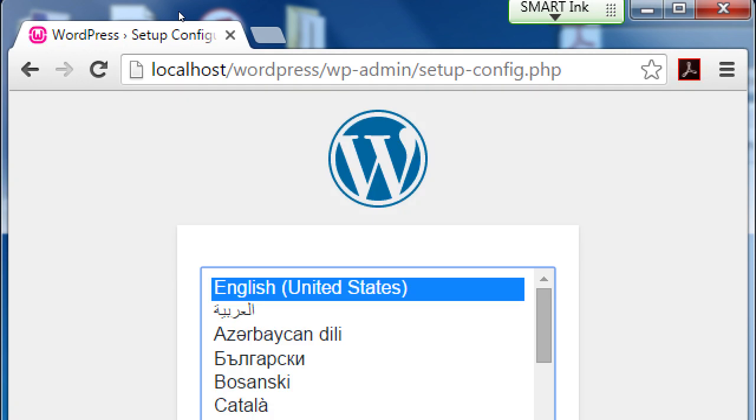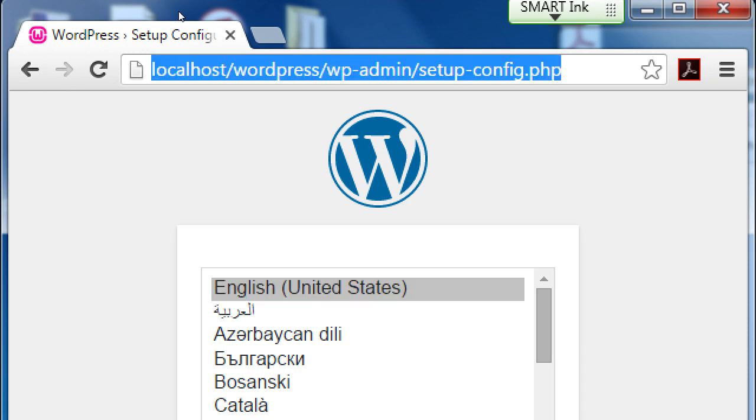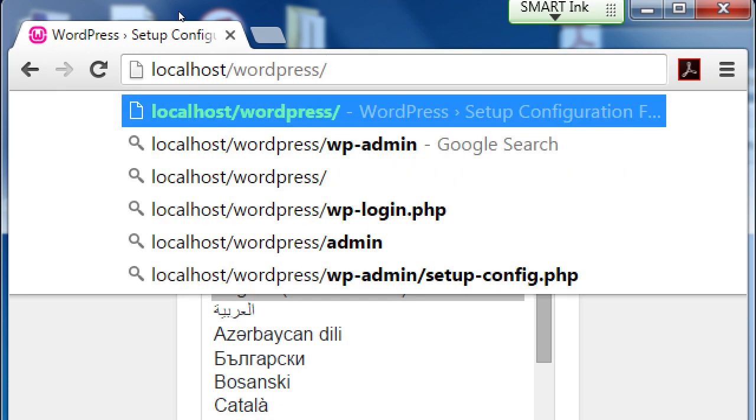It's not on the real internet. If it was localhost.com or .net, .biz, whatever, that's a real address. But here, because we're on our own localhost, we're on our own virtual server, it's simply localhost/WordPress. And again, that's right in my notes.